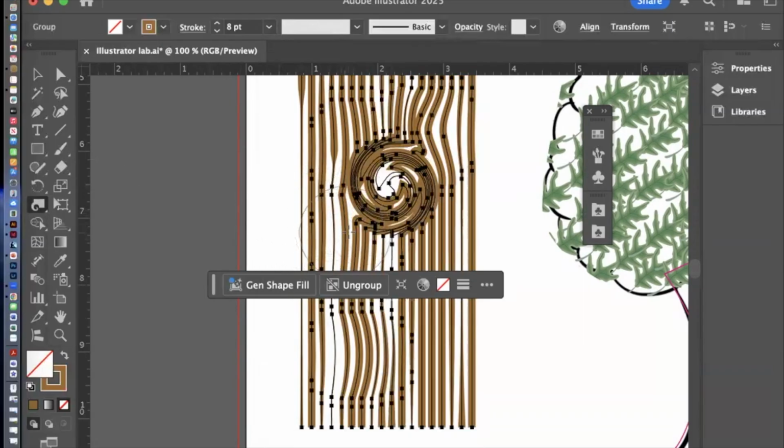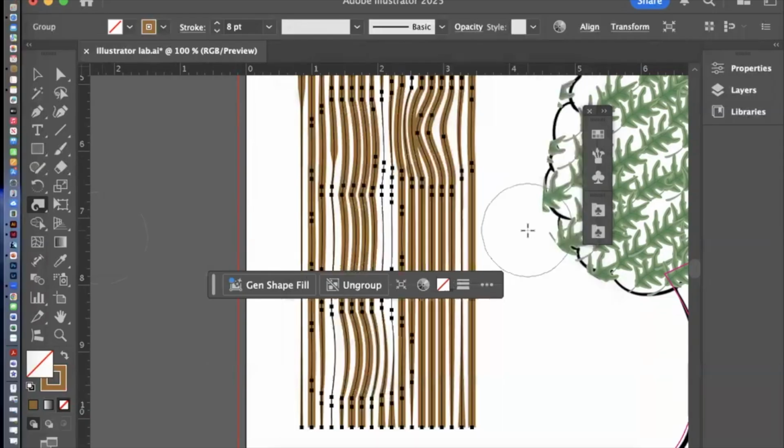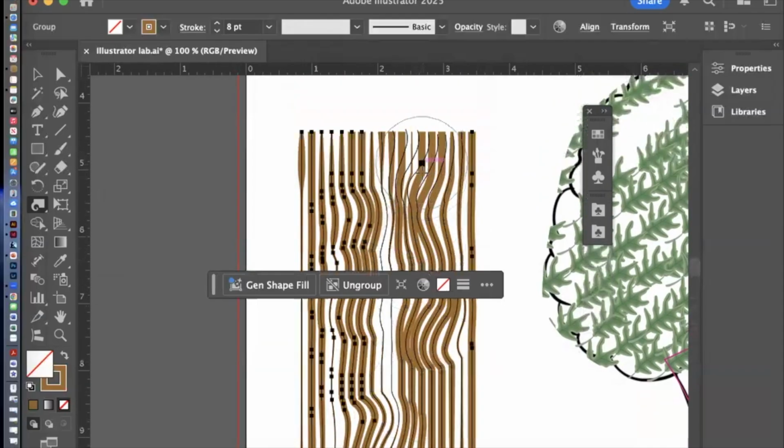And if it's twirling too much for you, double click that tool and you will get something that you can change. So you can make it less, you can have more detail, you can simplify by a lot. Okay, so hit return and let's see what that does. Okay, see, I've slowed it down just a little bit. It was kind of out of control and that was default.